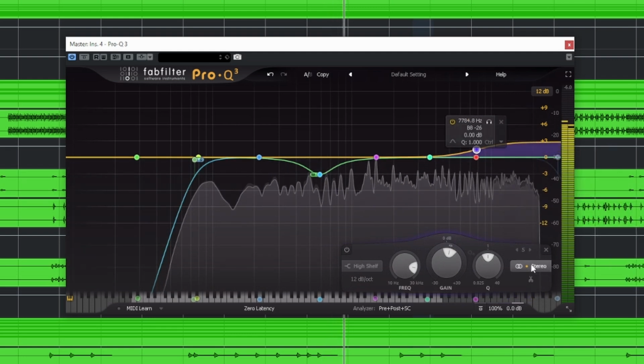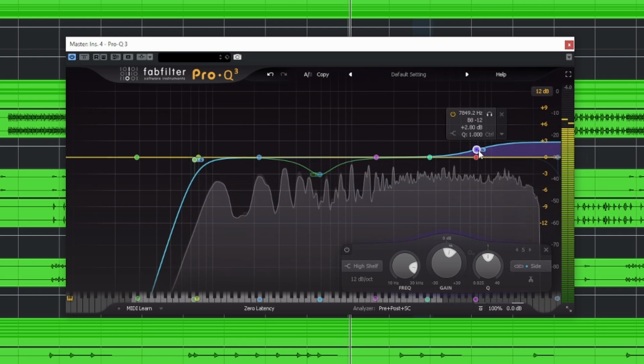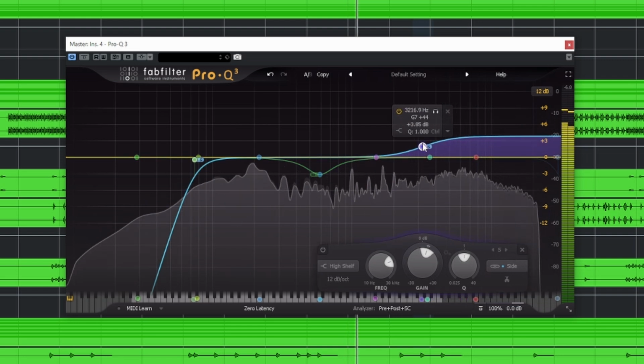So for example, if I have a frequency that's just popping out on one side, a lot of the time I like to use mid-side EQ to get rid of that frequency on that one side. There are a lot of different ways than the ways that I've mentioned that you can use mid-side EQ. Just experiment with it and see what kind of tricks are out there on YouTube that people have tried with mid-side EQ and come up with some yourself.